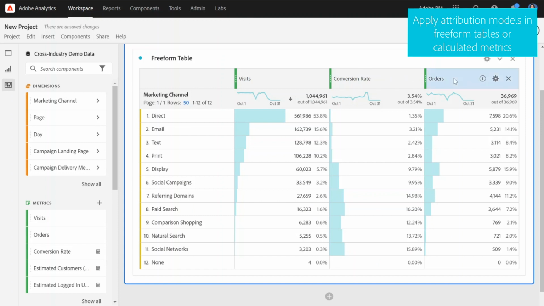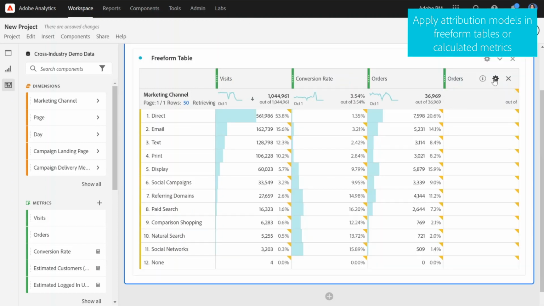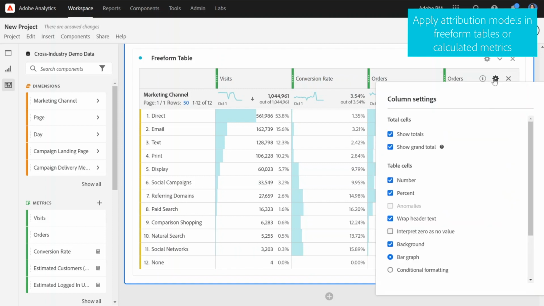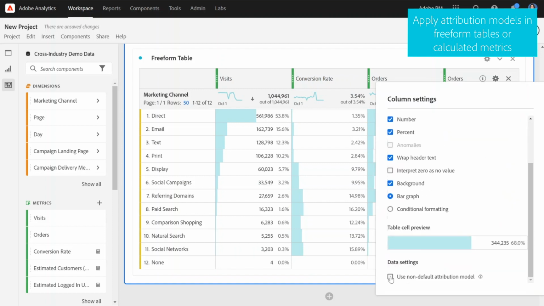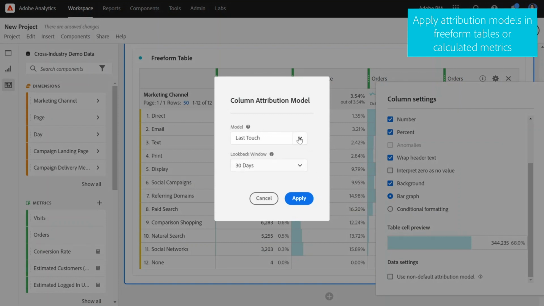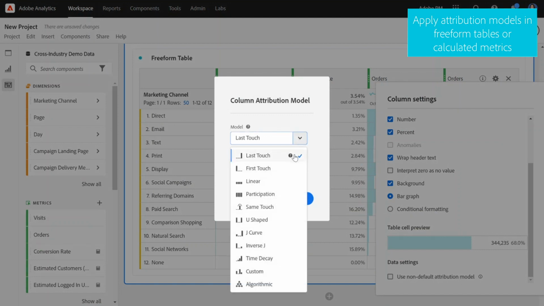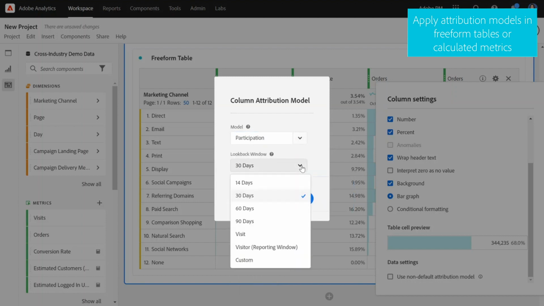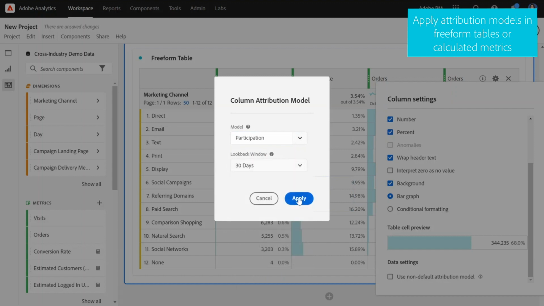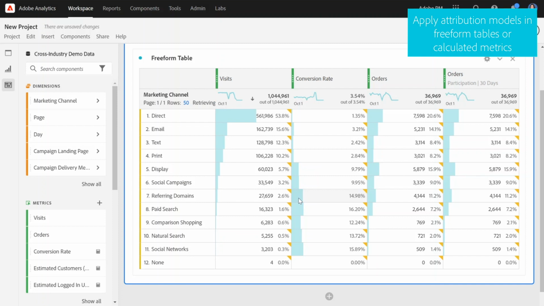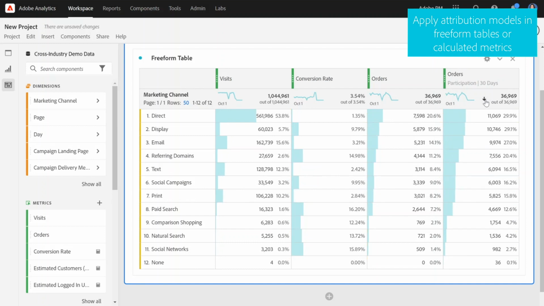Now, the second side of attribution that I wanted to talk about is attribution modeling itself. Attribution modeling is built directly into Analysis Workspace and is available from any metric row that supports attribution. So you can modify the attribution model under the column settings, choose from a set of 10 plus models, and choose your look back window as well. The look back window can look back over the full visitor lifespan, the visit or the session, or you can set a custom look back window to look back over a various set of days.